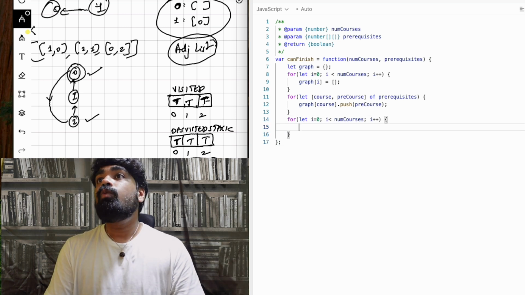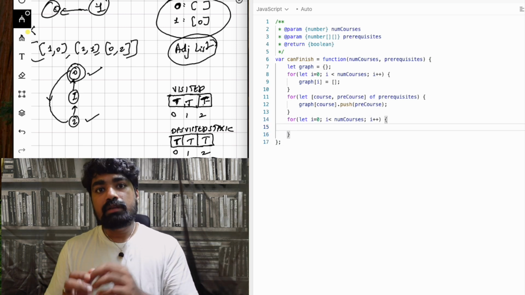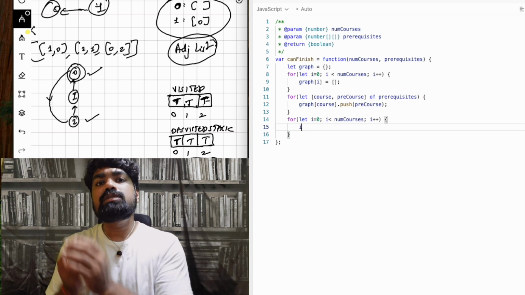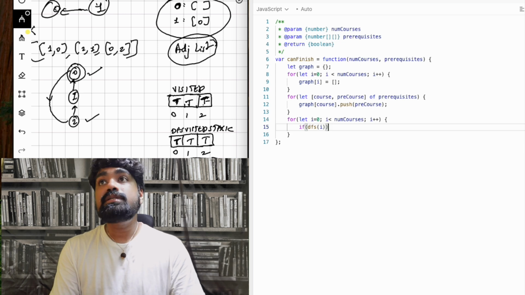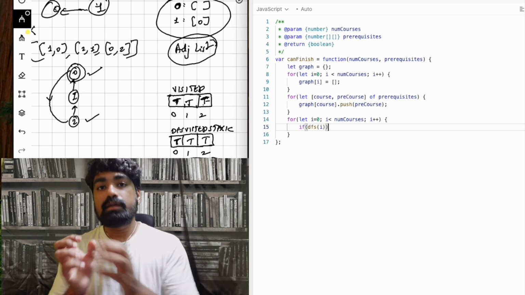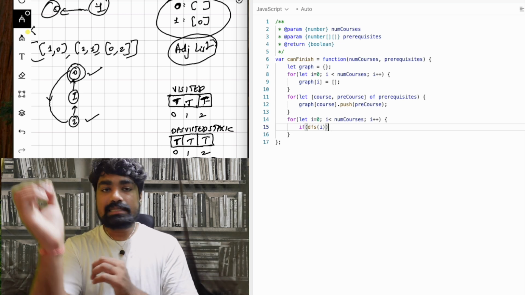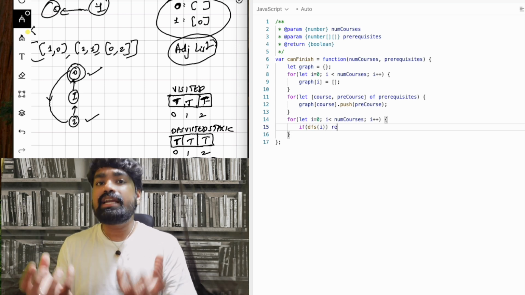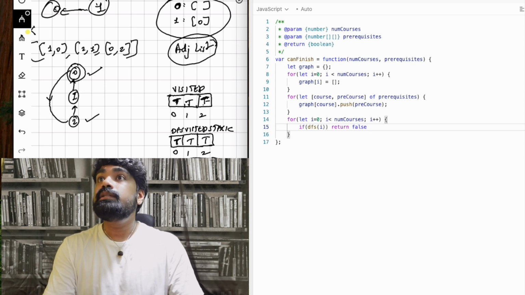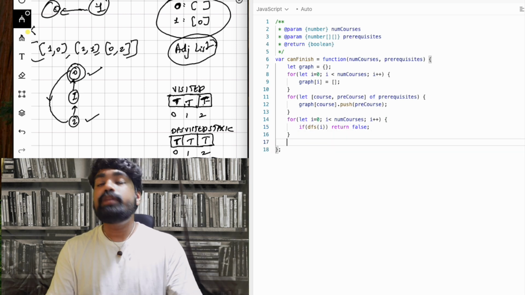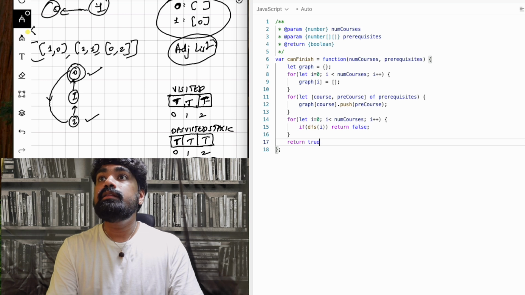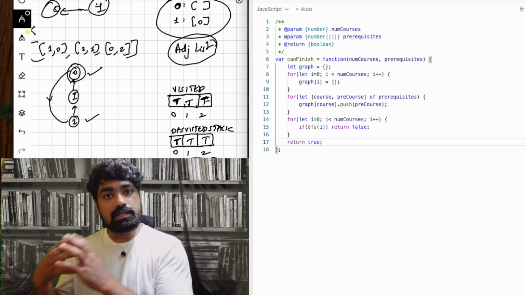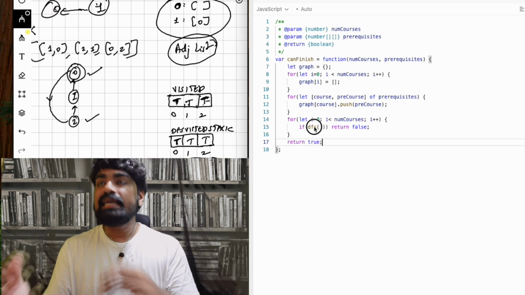And now what we will do is, here we will do a depth first search course by course. So I will say if the depth first search for a specific course returns us that there is a cycle, because this DFS is going to return true if there is a cycle, in that case, just return false. That would mean that you cannot complete all the courses. If it is not returning, in the end, the statement is just going to say return true at the end.